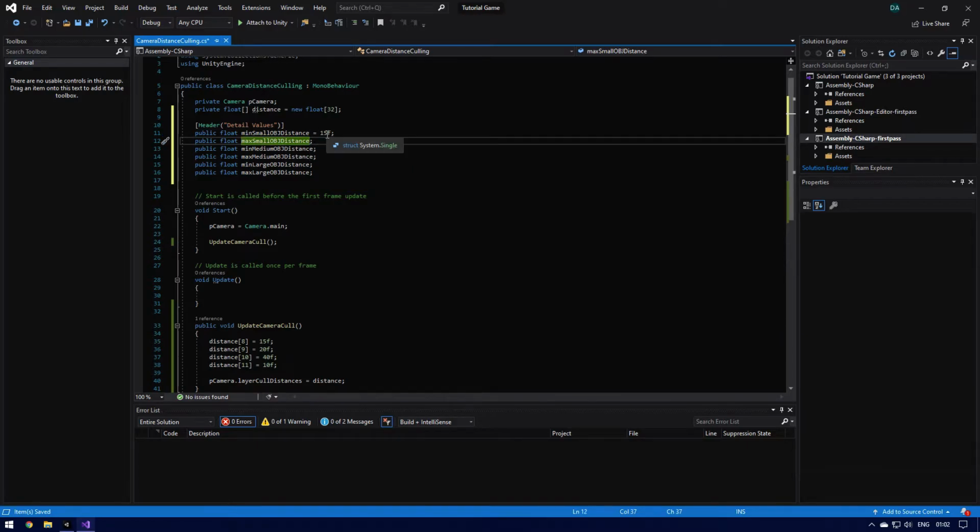That's the minimum I want, and the max I'm just going to leave blank. This one here I'm going to do 20f for now, and this one here I'm going to do 40f. Now, for testing purposes, I'm just going to set these all to the same, so that they can have the max of the same.